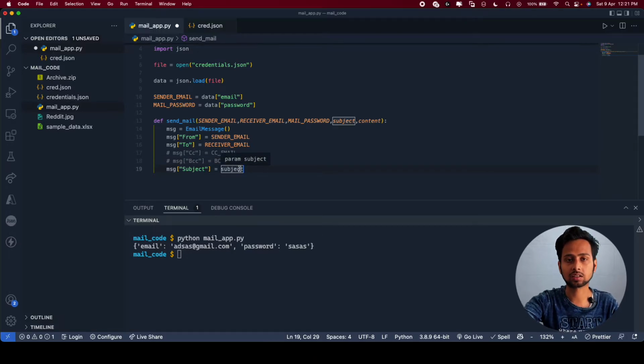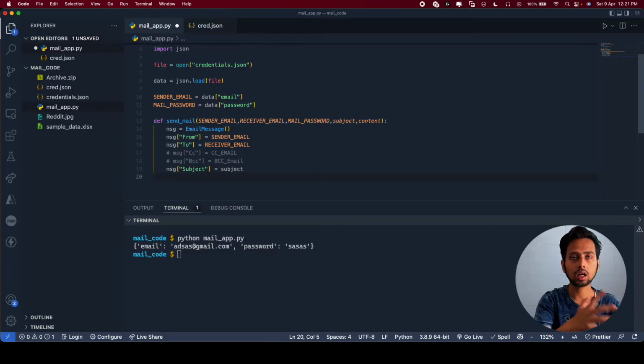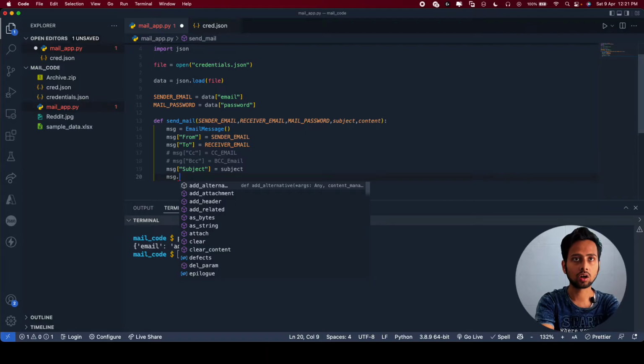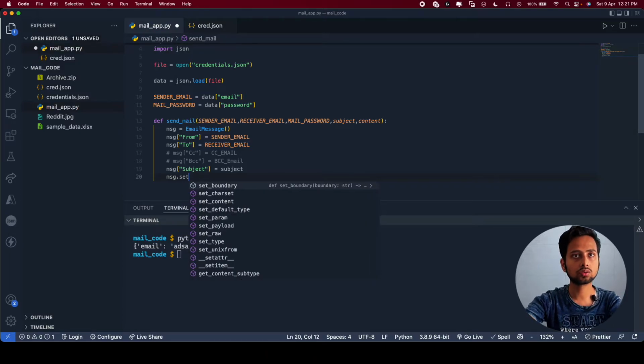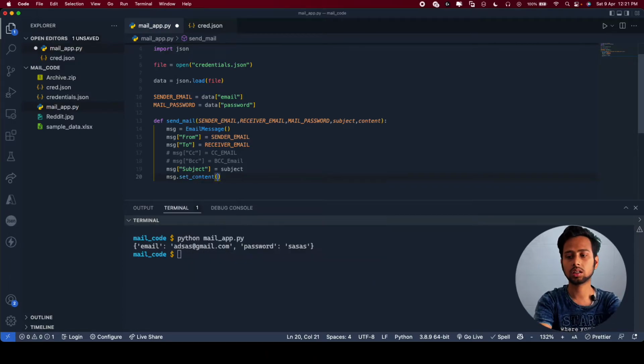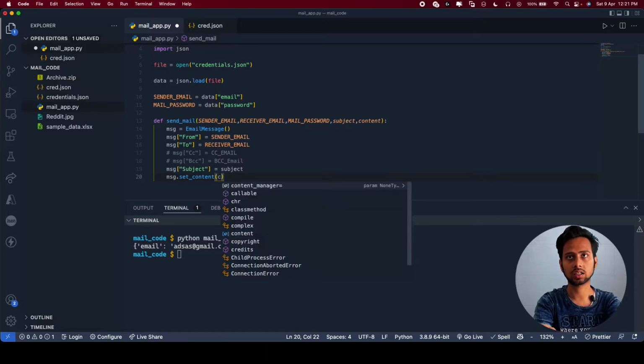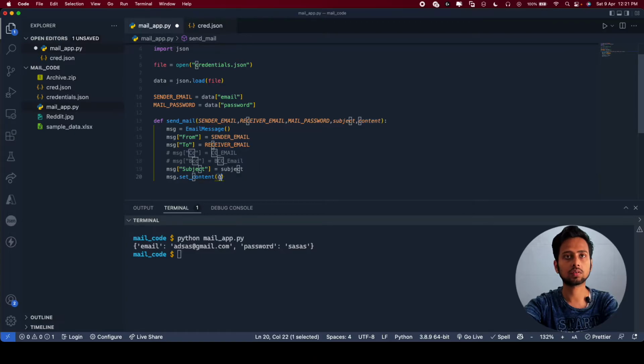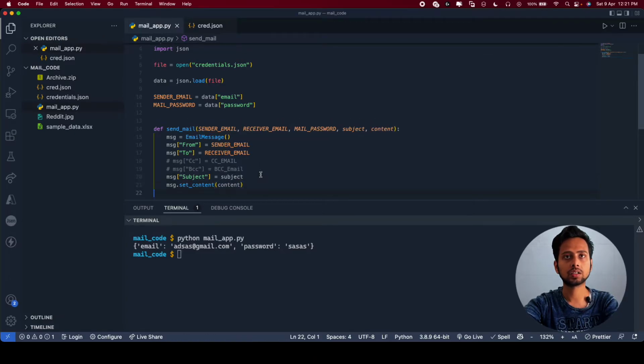So here is the subject. Subject is just going to be the title of the mail that is being shown even before someone opens up your email. So that is the subject part. Now we are coming up to the actual content. So if we say message dot, and here you can see there are lots and lots of options that are already being shown here. So if you want to set the content, you can just pass down this content variable. So this is the content variable. You can simply paste it here.